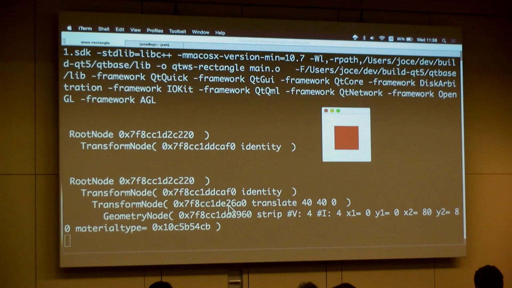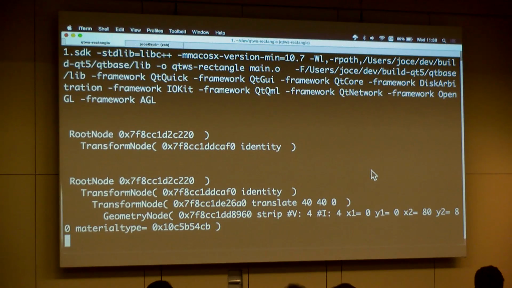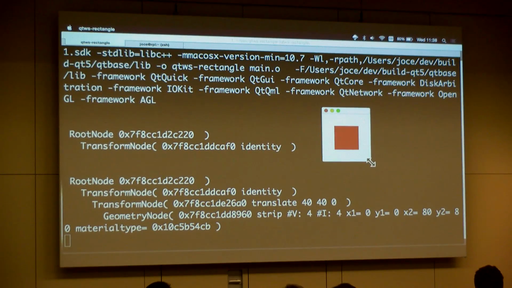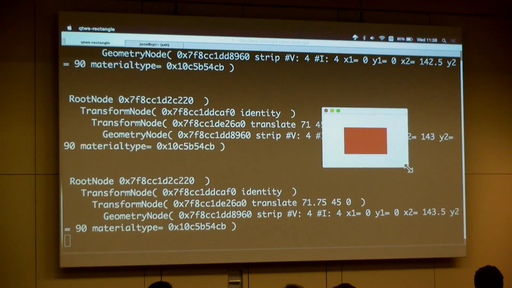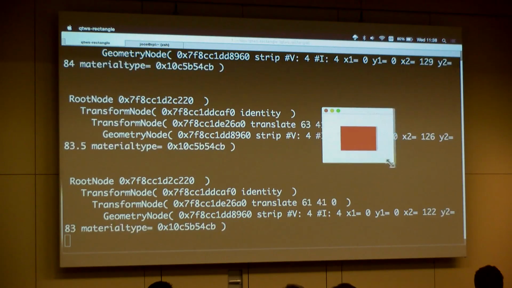So the transform node contains the X and Y position. And the geometry node has a material, let's say red. And it has 0, 0, like you would do with QPainter. You paint everything at the 0, 0 coordinate of your widget. And the height and width are converted here. And if I just resize this, then you see the scene graph tree changing on every frame.